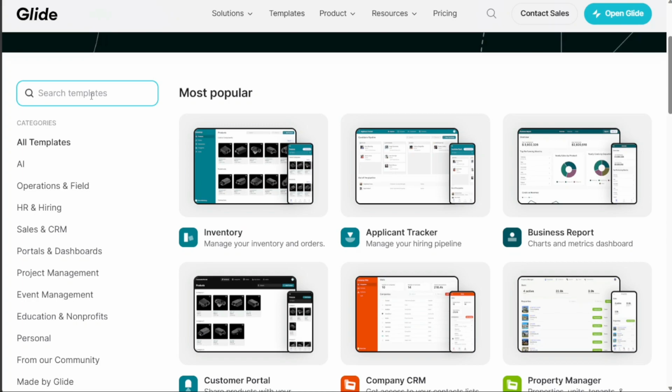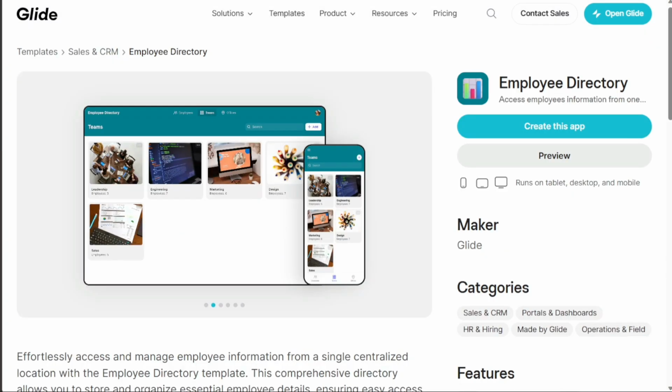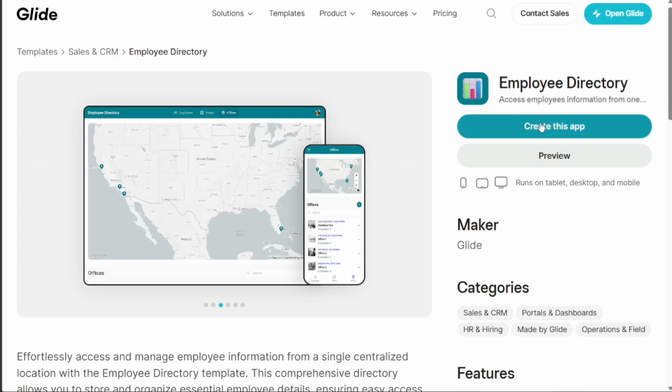For a directory app, search for the keyword directory in the search bar. Once the search results appear, you have different directory templates. You can choose any of these templates. For this tutorial, click on the Employee Directory template. On the next page, you will see two options: Create this app and Preview. Click on the Create this app button to proceed.